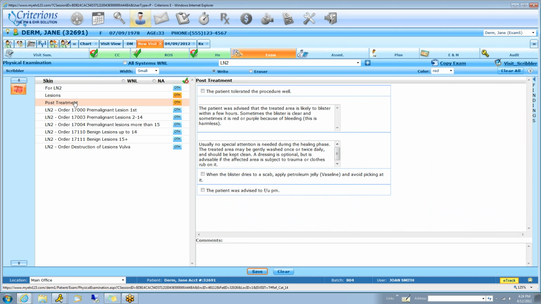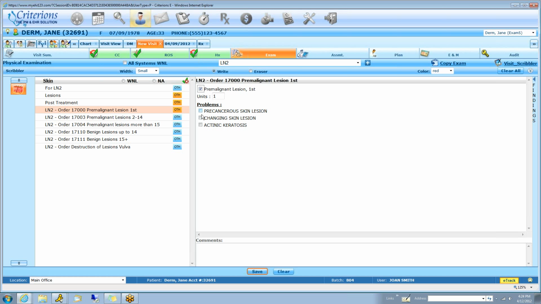You can have post-treatment information. So the patient tolerated the procedure well. Here's my common text that I use. I can select any other findings or things I want to enter into it. And then I can even go in and do my billing.